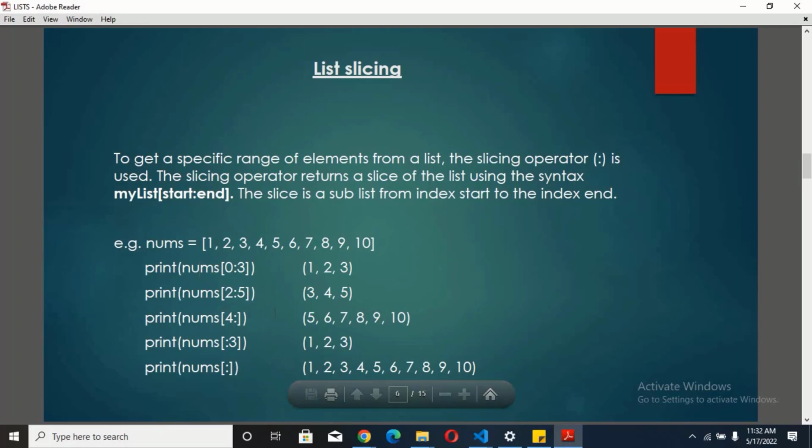Now the third example, 4 colon nothing. So when you put it like this, it means print from index 4 to the end. No matter how long your list is, if your list contains a million items and you say, I want to print from index 10 to the end, it will print from index 10 to the end of your million items.